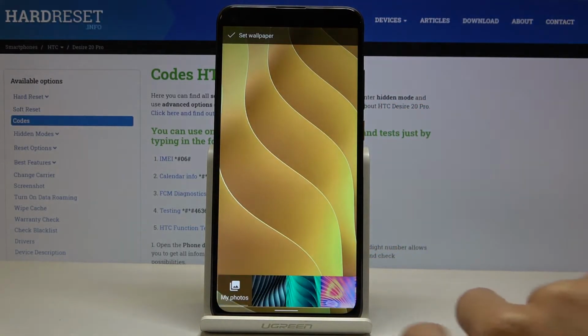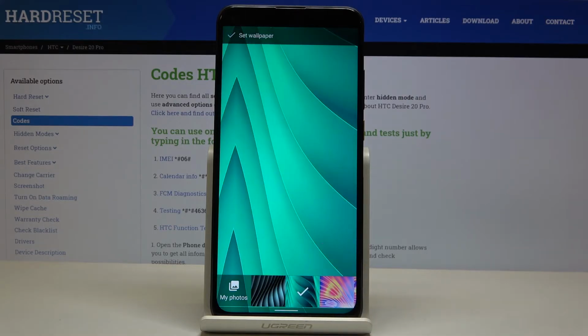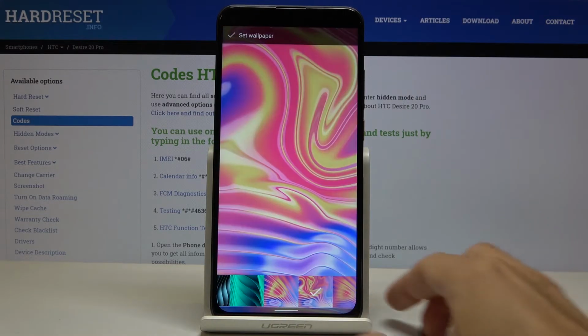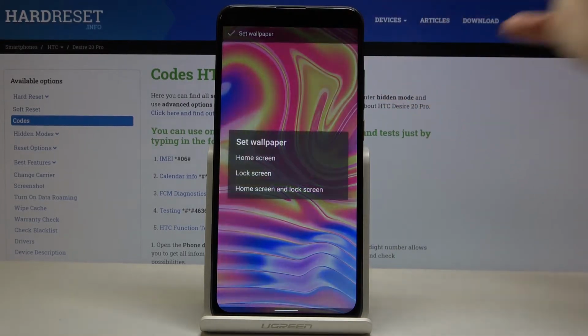And then just pick the one that you like the most, so maybe I will pick this one or that one, and click on set wallpaper.